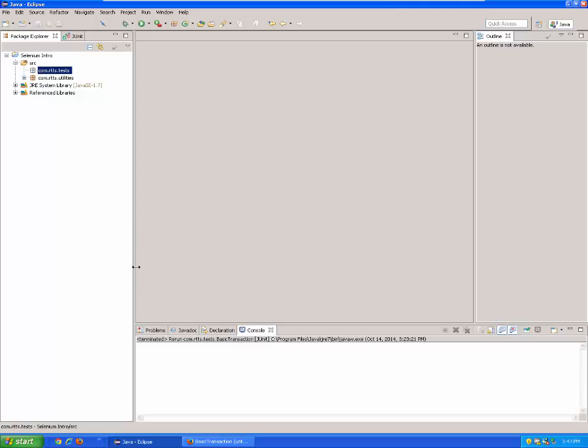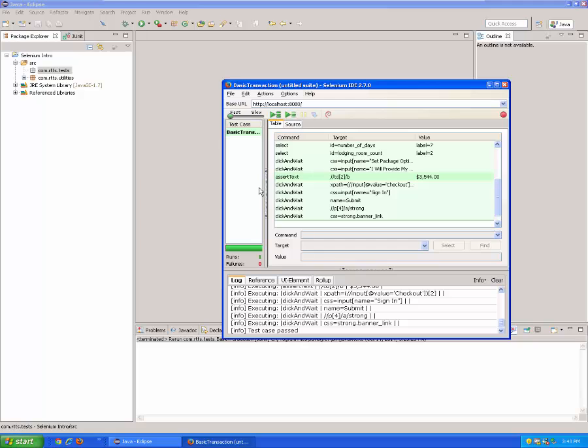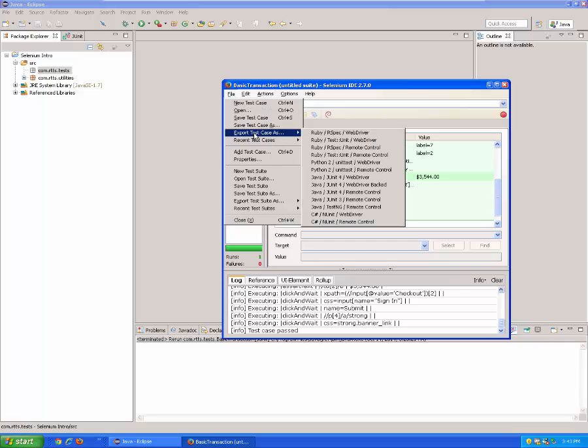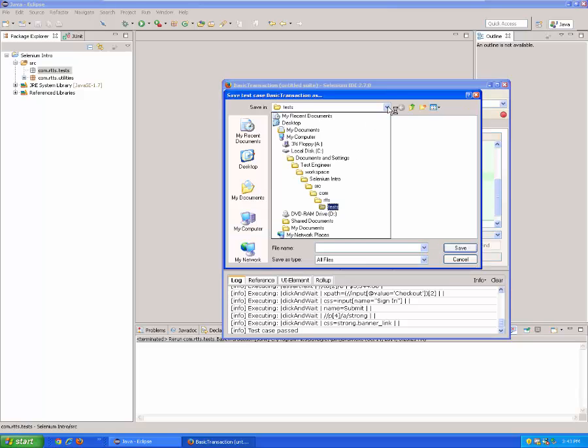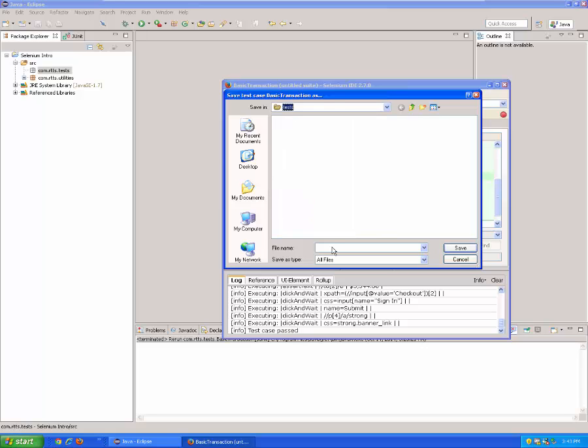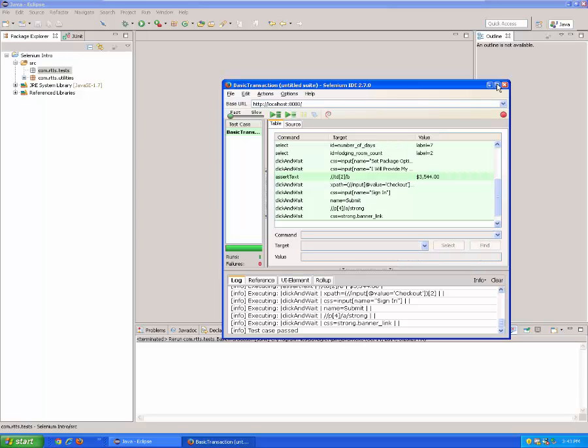Once that package is created, I'm going to go back to the Selenium IDE. Here's our basic transaction test that we were working with earlier. And I'm going to export that test case as a JUnit 4 WebDriver test. Again, the location where the export is going to take place is going to be our project directory and then the package directory within there. We give the test a name. I'm going to give it the same name, basic transaction, and I'm going to save it.